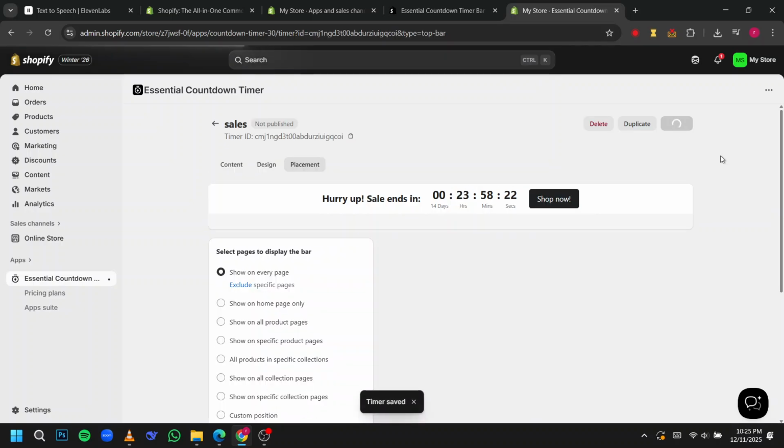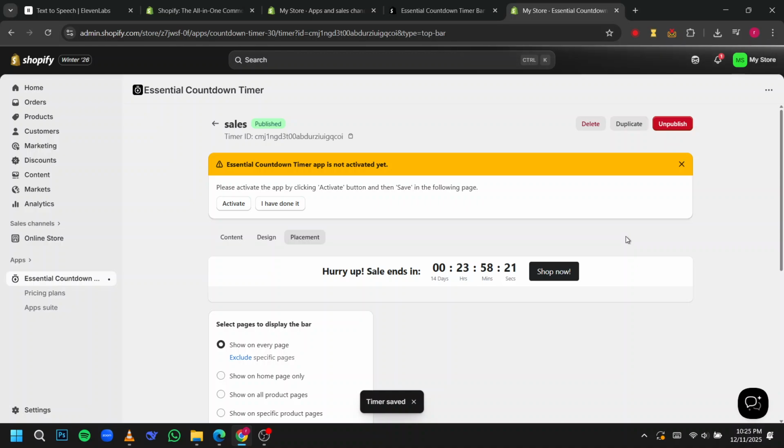Finally, preview the timer. It may take a few seconds to load, but once it appears, you'll see your countdown timer live on your Shopify store. This simple addition can help create urgency, increase sales, and make your promotion stand out.